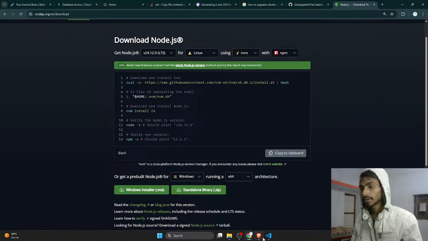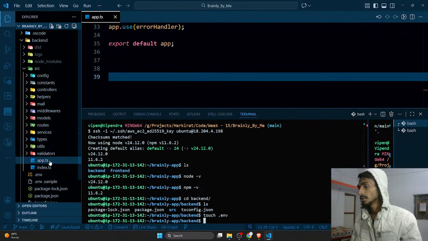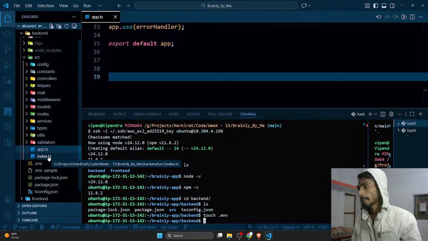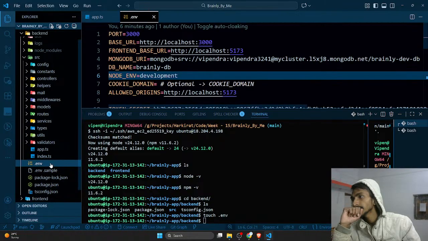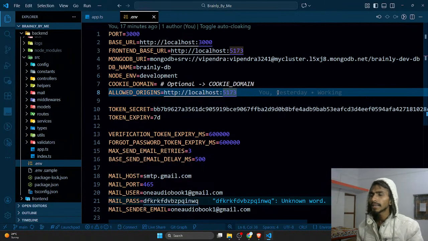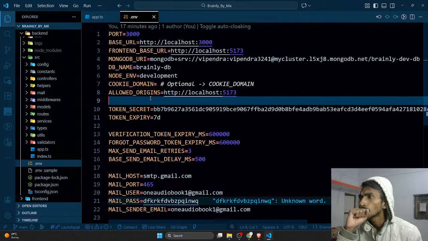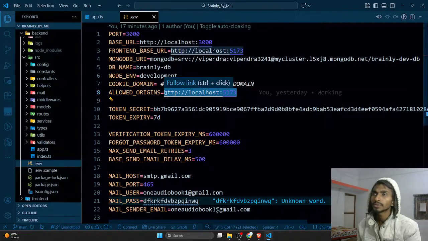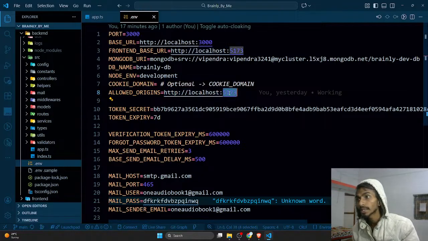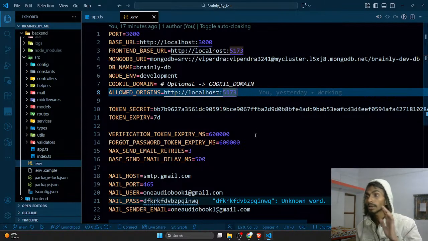In this environment variable file that I have over here, my allowed origin is going to be this. My front end will still be running on localhost 5173. I will send a request to Nginx, Nginx will redirect that request to a particular URL. My front end will always run on this particular port. That is the good thing, that means I don't need to change anything.